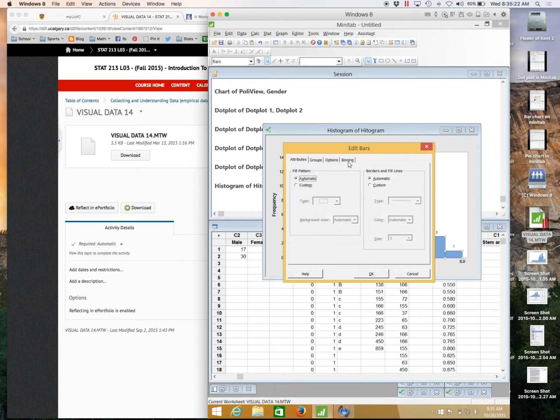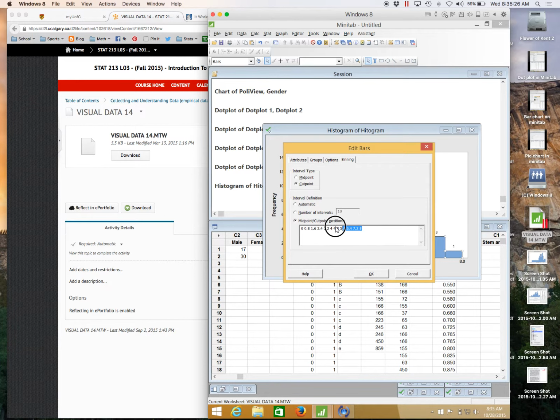You can further customize any bins that you want. So here, if I want to tell Minitab where exactly I want the bins to be, I can say, I want to bin in between 0 and, I don't know, 0.1.